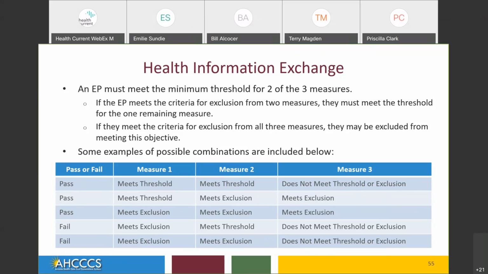For the next example, second to the bottom, it shows the EP is failing because the EP meets the exclusion for measure 1, meets the threshold for 2. However, the EP does not meet the threshold or exclusion for measure 3. Once they take the exclusion for 1 measure, they must either meet the threshold or exclusion for the other 2 measures. The last example is the EP fails because the EP meets the exclusion for measures 1 and 2, but does not meet the threshold or exclusion for measure 3.